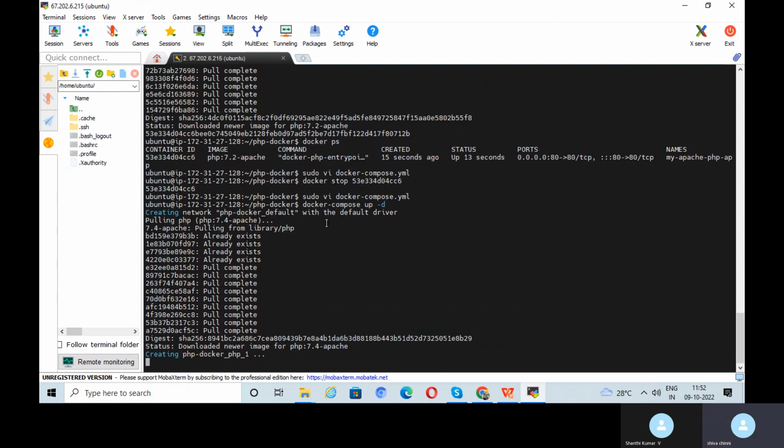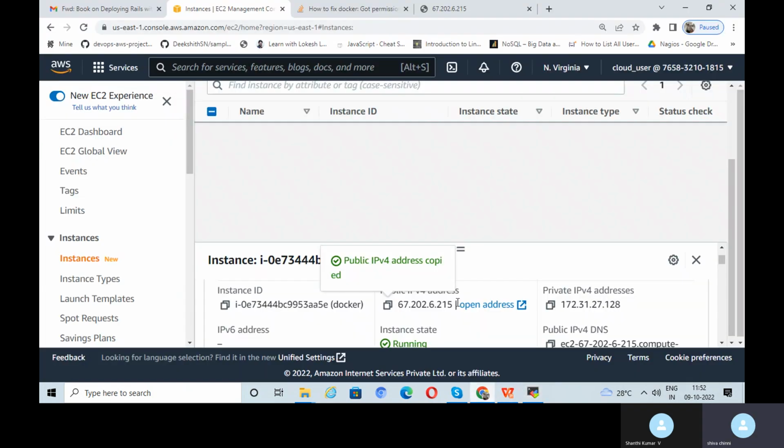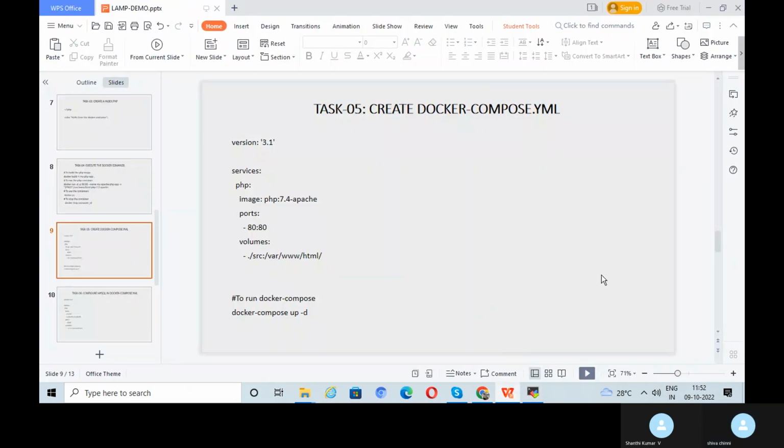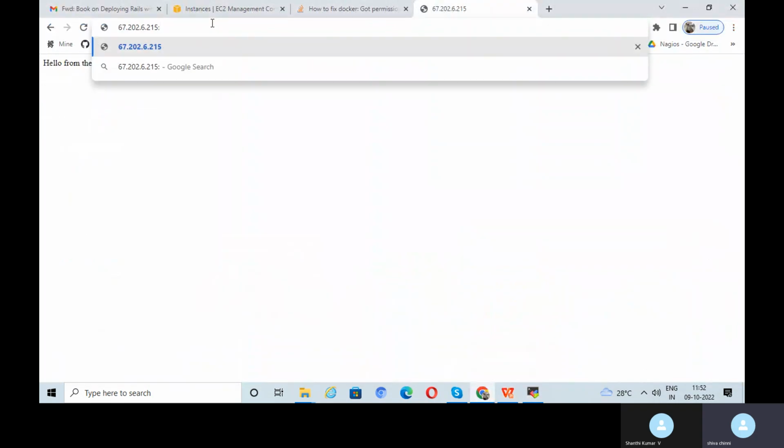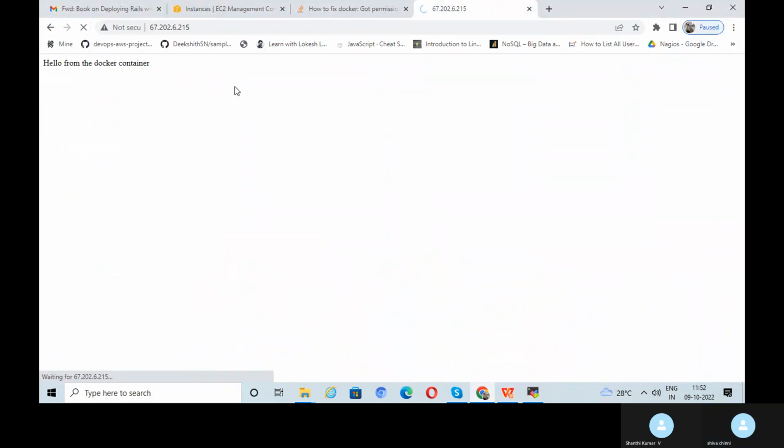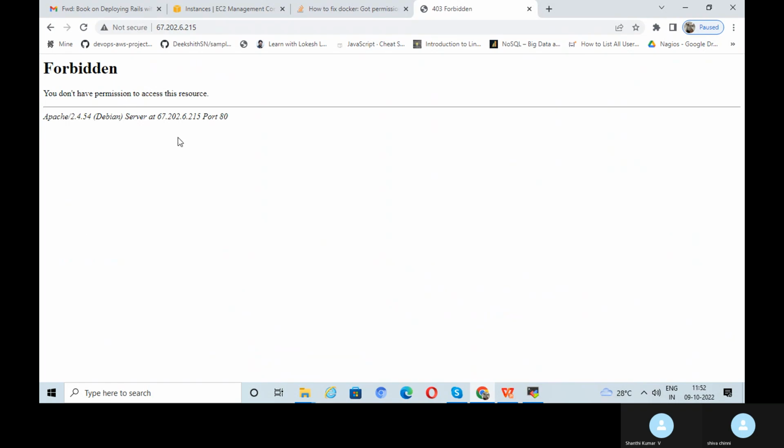So creating network with the default driver. Okay, so we have created the Docker Compose file, and it is in running state. So let's take this and test it with port 8080. So, you don't have permission to access this resource.